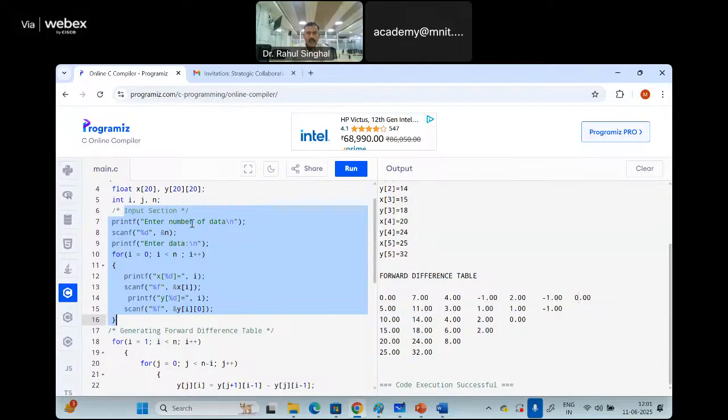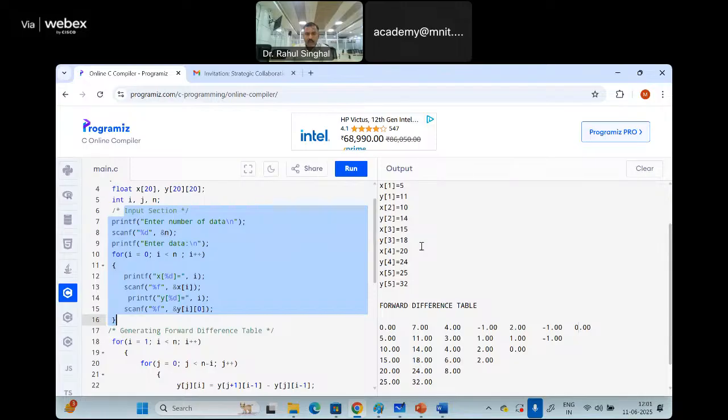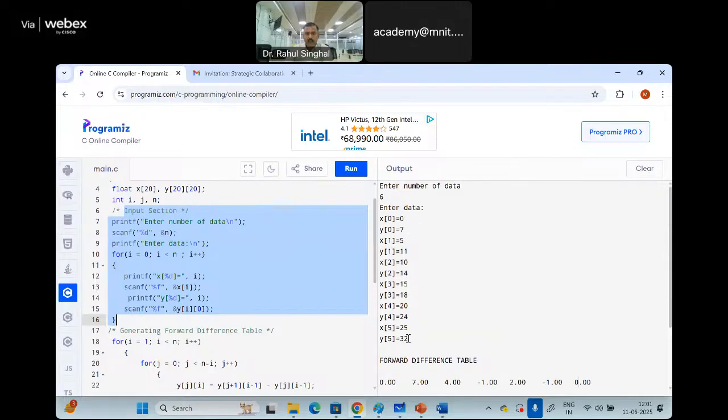Okay, in this input section you have to enter the data with the help of a for loop. It will ask you to enter all the data. Like we have entered the data from here to here, and here to here.